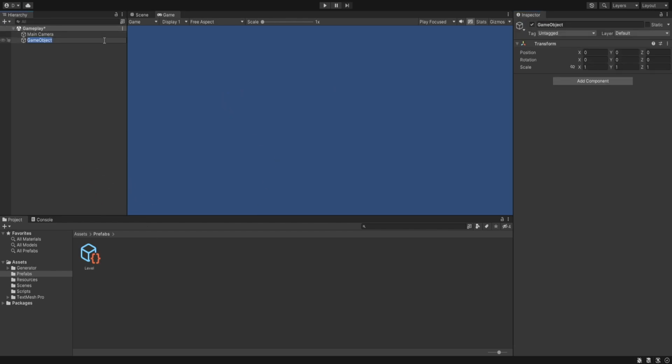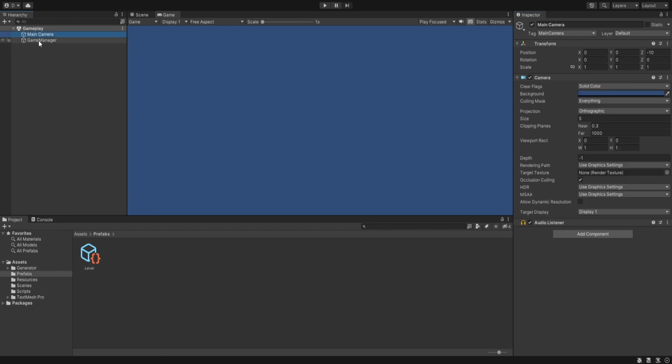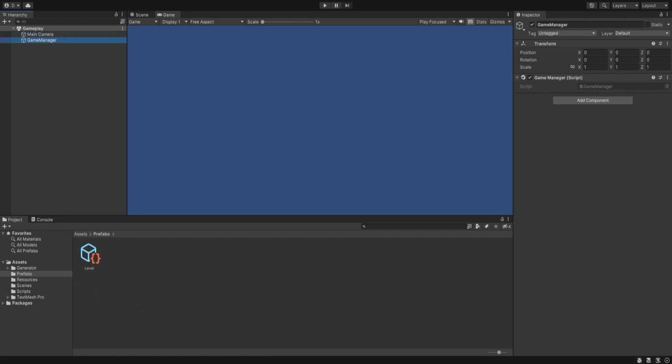Now let's create an empty, and this is going to be for our game manager, and we'll attach the game manager. So that's how simple our scene is going to be. Everything is going to be attached as prefabs and managed by the scripts. Now let's create the rest of the prefabs. So what prefabs are we going to need?